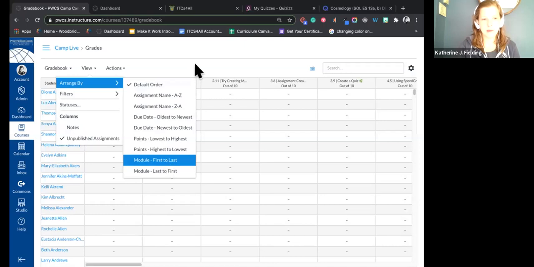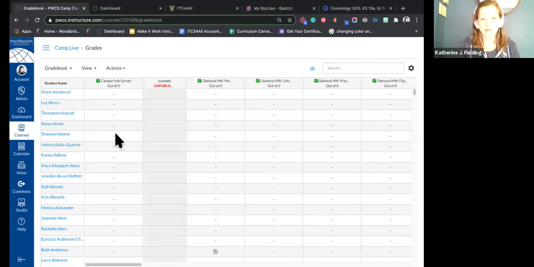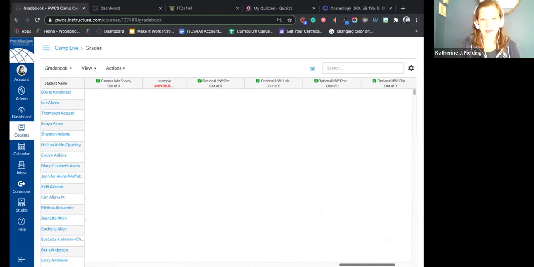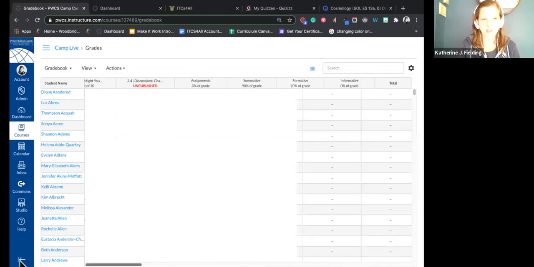No, it's not playing with me very well. But you can order the way they appear. Here we go. Now it's ordered across the way in the order of the modules. So you can change your view.